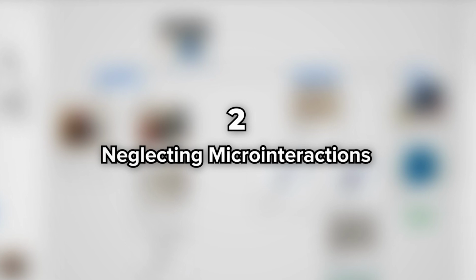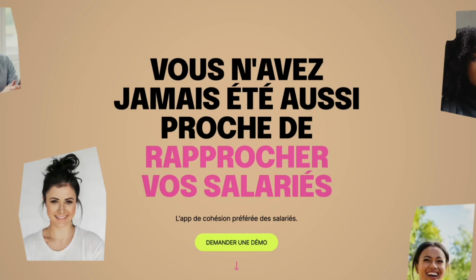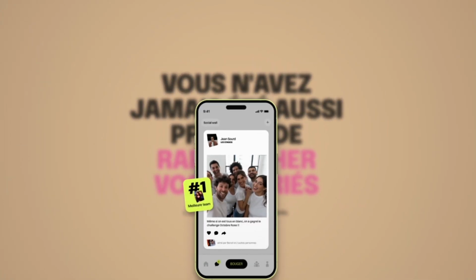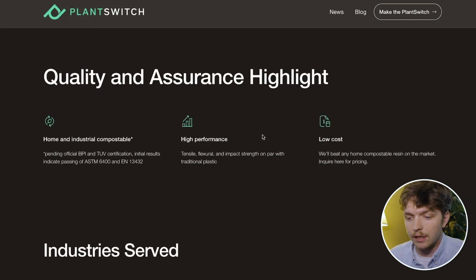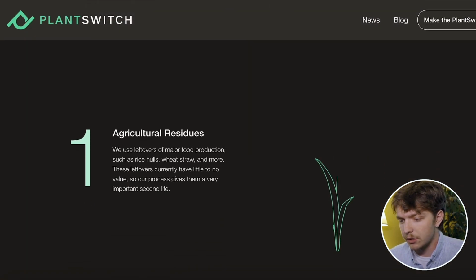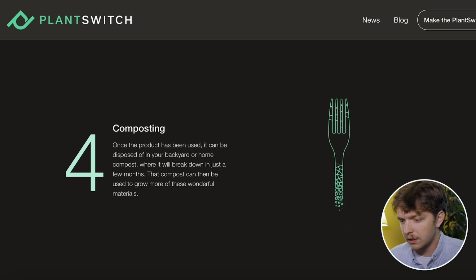Number 2 is neglecting micro interactions, overlooking the importance of small interactive design elements like animation. These enhance user engagement and create a more polished, satisfying user experience. Let's take a look at this example from Plant Switch. To go through their process in 4 steps, you just scroll down to the simple animation, and just like that, you're going through their whole process, and we move on.